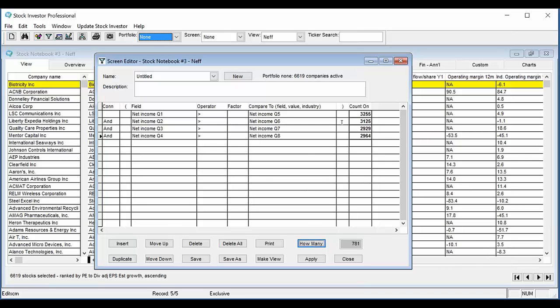Clicking on the how many, we can see how many companies meet each of these individual pieces of criteria. And we have gone from 6,619 companies down to 781 companies that pass.